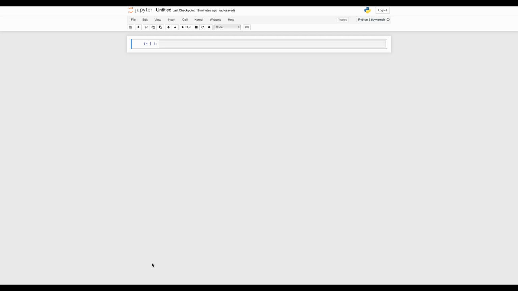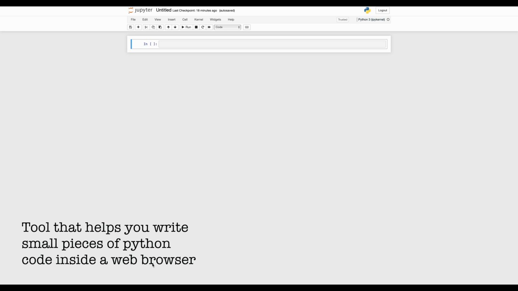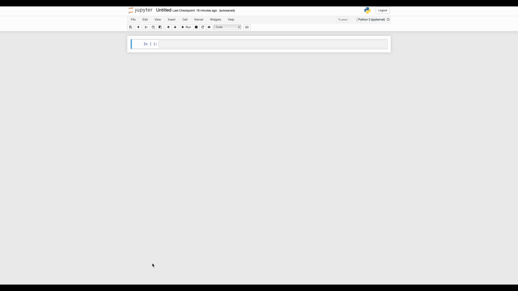Alright, before we jump into coding, real quick, you might notice that I'm using something called Jupyter Notebook. It's basically a tool that lets you write and run Python code in small pieces inside a web browser. It's really great for beginners because you can see your results instantly and it's super easy to follow along step by step. But don't worry, you don't have to use Jupyter Notebook if you don't want to.